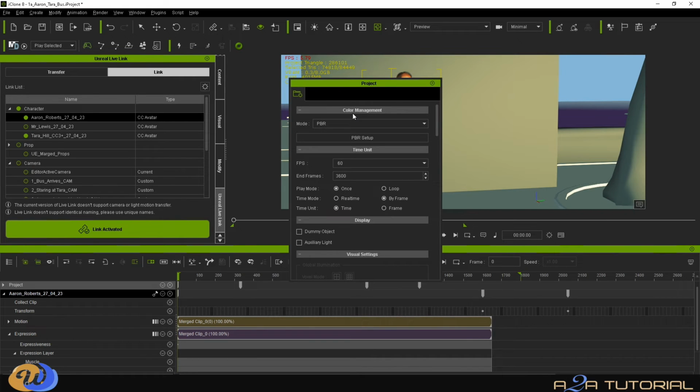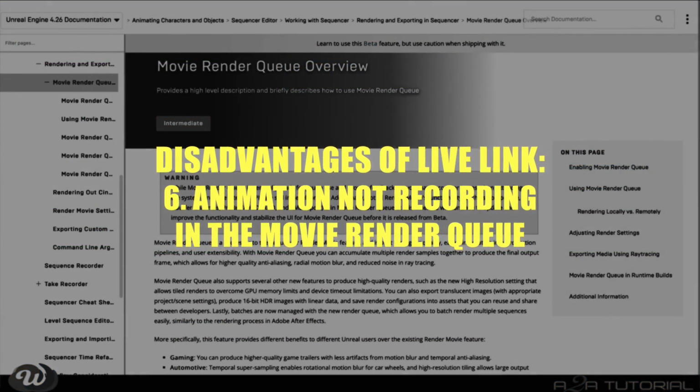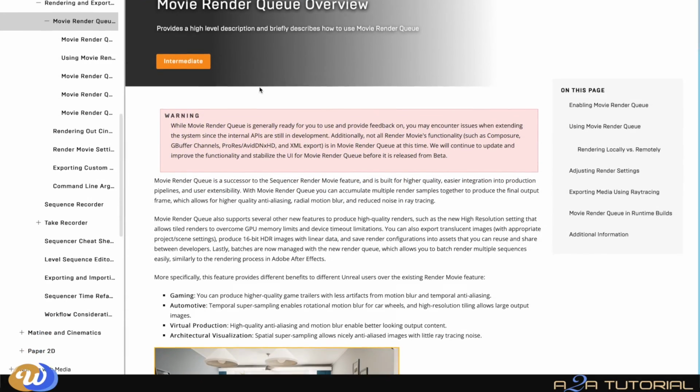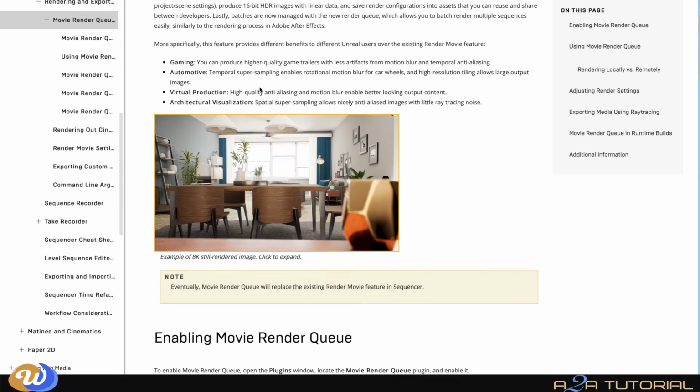And then a very big disadvantage of the Live Link plugin, and this has again been my experience, is that for some reason you cannot render your animations in the movie render queue. Now, one of the big reasons I use Unreal Engine is because of the quality of the renders. And even though the legacy renderer is pretty good, if you want the best results, you have to render inside the movie render queue. And so only the legacy renderer works.